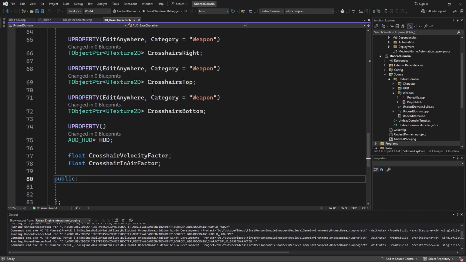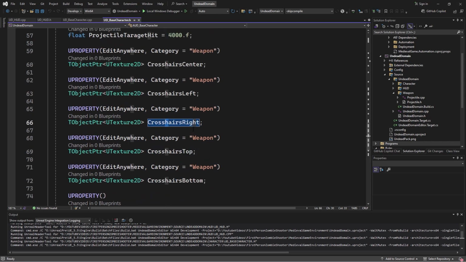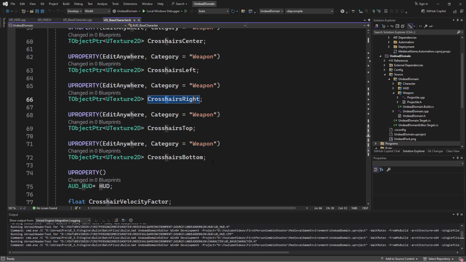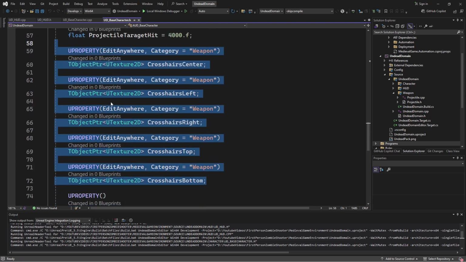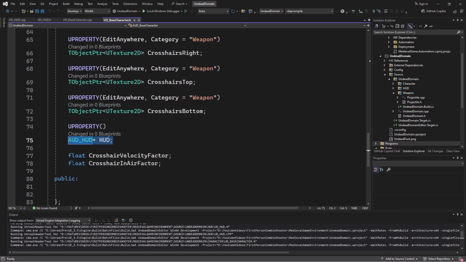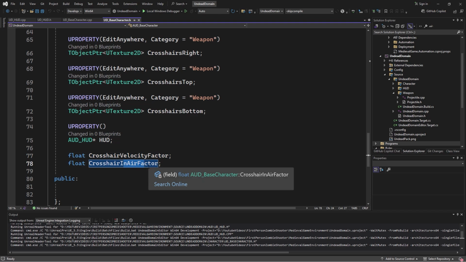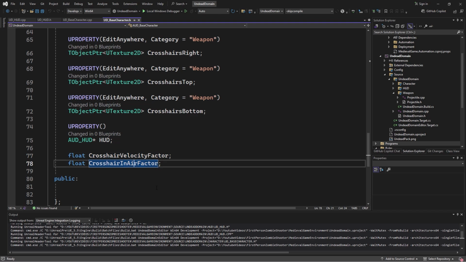So in the base character.h file, I came here in the weapon section. I told it we need this TObjectPtr of this UTexture2D, and we can call it crosshair center, left, right. We don't want to select that from HUD, we want to select this from the character class. So we have all of this for the character class, and we need a variable of this HUD class, which is our own class, and we need these two float variables, which are for velocity factor and in air. When the character is in air, like jumps and things, we have this factor for that as well.